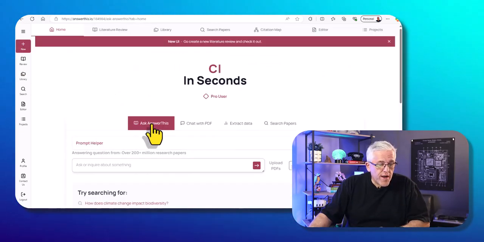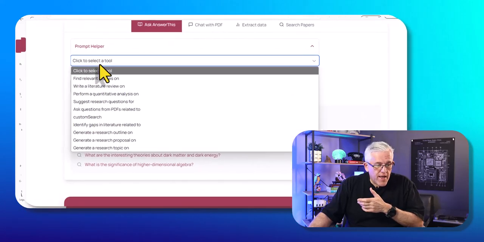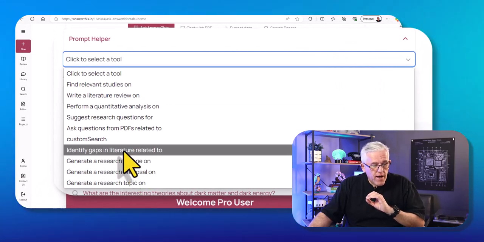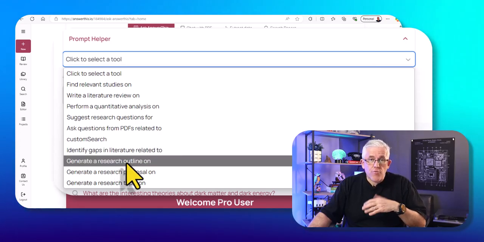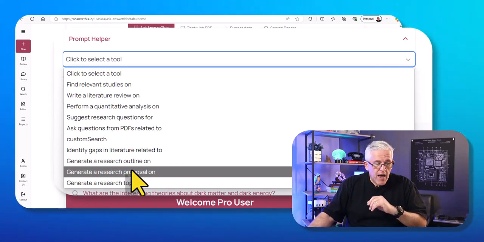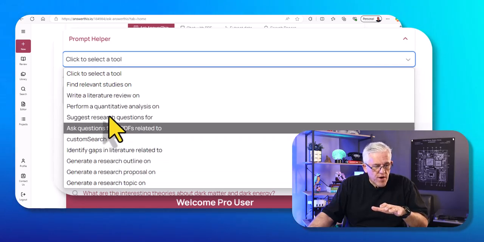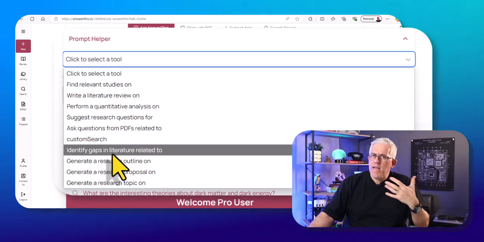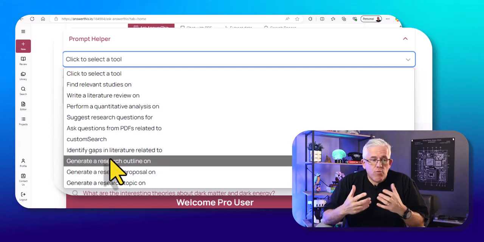I can also go in underneath the prompt helper again and do things like look for different gaps that might exist within the literature. I can generate a research outline, which is a great way to begin the process. I could even generate a research proposal. All of these are great ways that I can interact with these papers to really start understanding what's available.